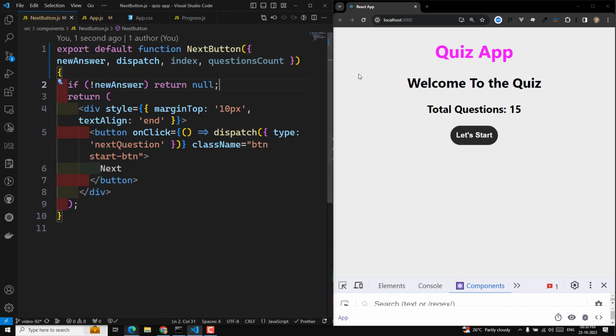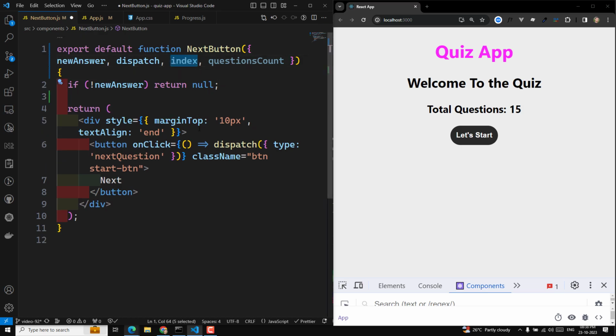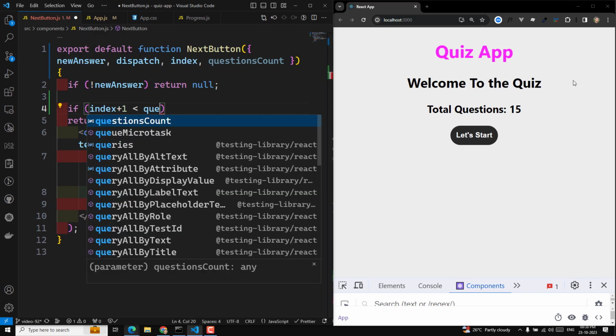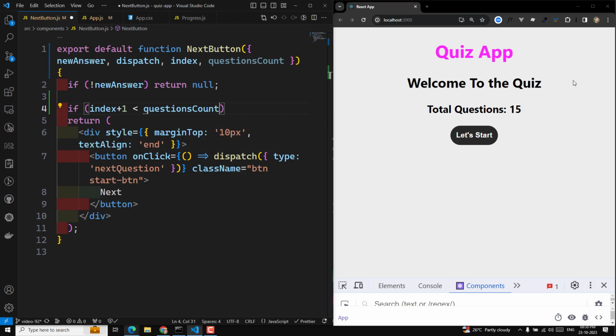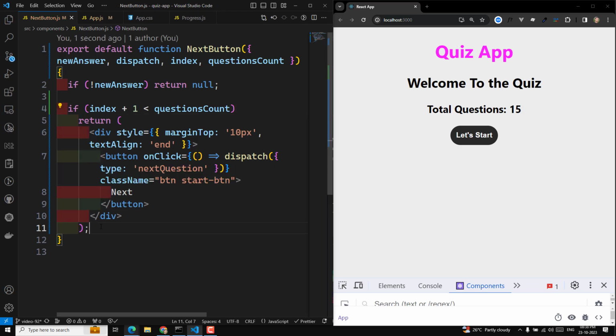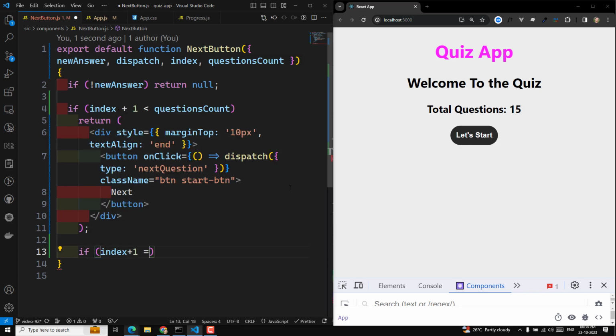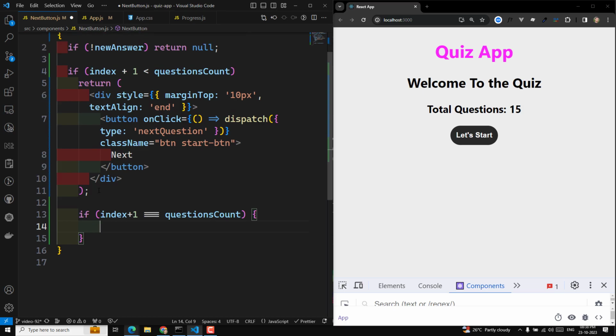Now, when we need to show this, you need to understand that the index will start with 0. So if index plus 1, that means 15, is less than questions count, then I need to show the next button. Until that point I need to show the next button. If index plus 1, which is 15 at the final one, is equal to the question count, which only goes from 1 to 15, then I need to show finish.